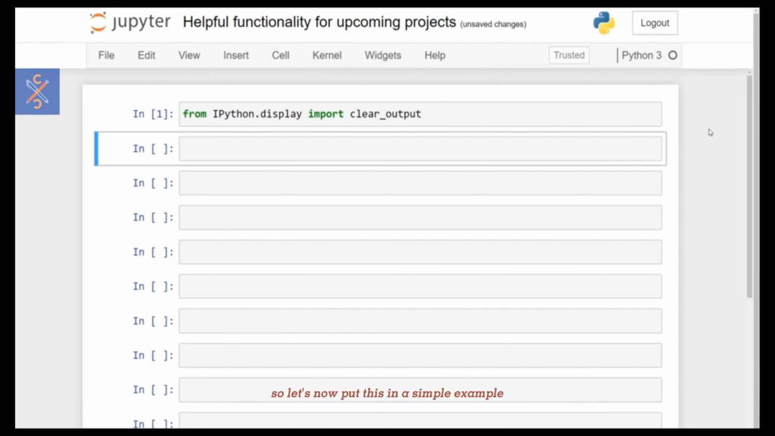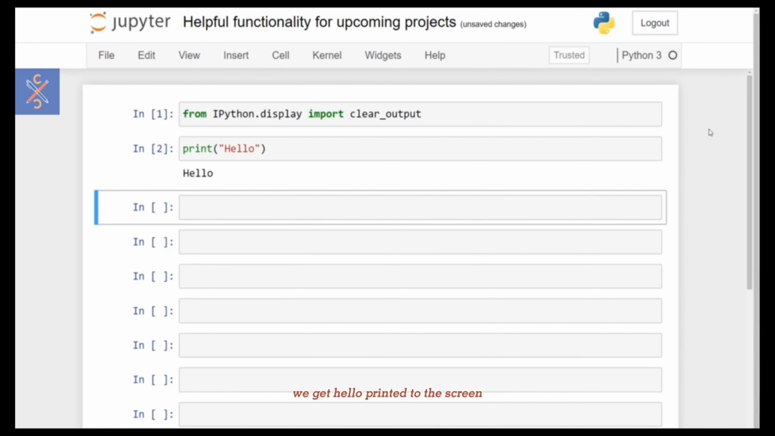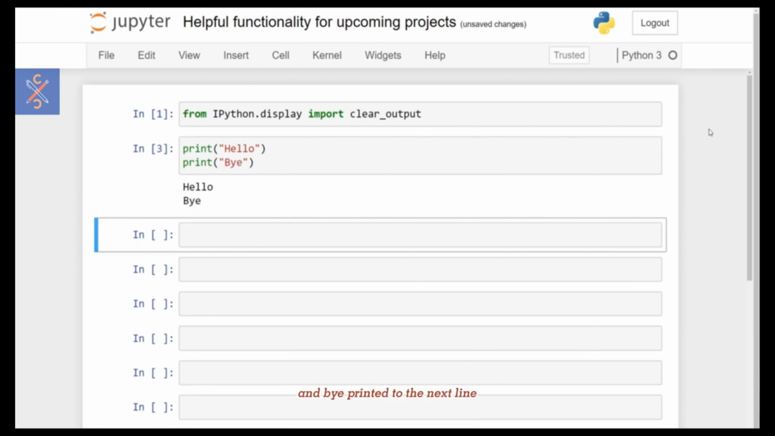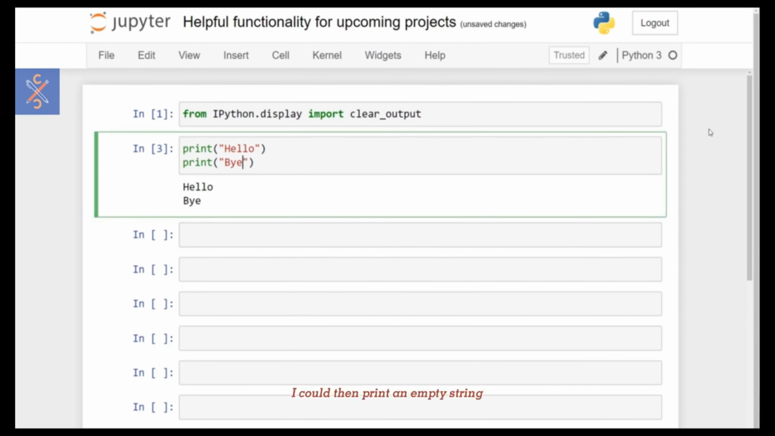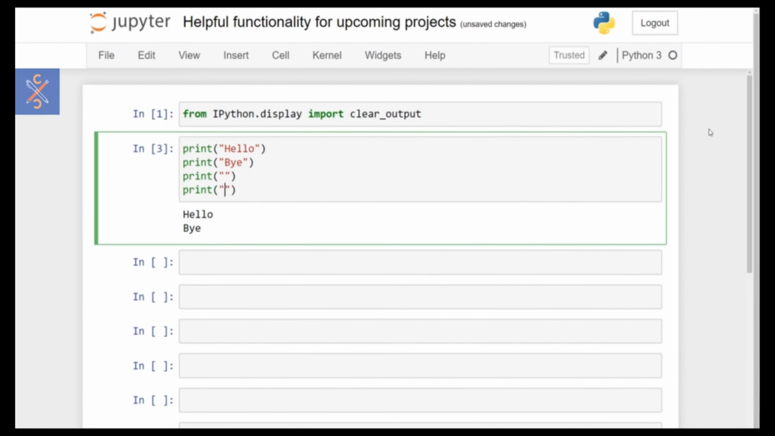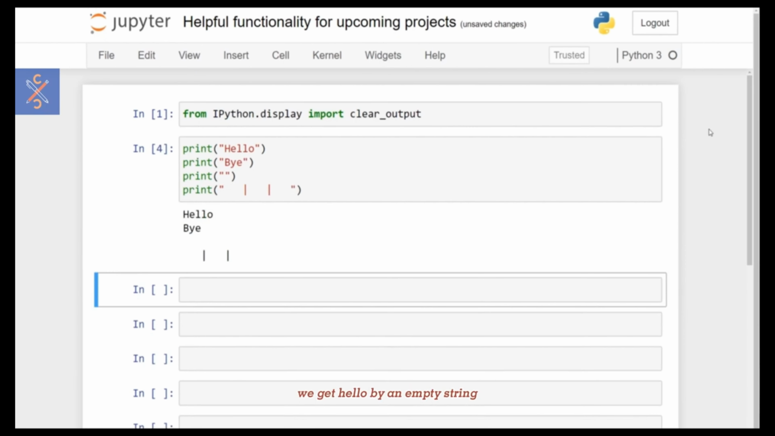So let's now put this in a simple example. Let's say I print the string hello. When I run this code, we get hello printed to the screen, no surprises. If I then follow this line of code and print bye, we then get hello on one line and bye printed to the next line. I could then print an empty string, and on the 4th line I could print some space, then a pipe symbol, then some space, another pipe symbol, and some space. And if I print this, we get hello, bye, an empty string, and then the space and pipe symbol combination.